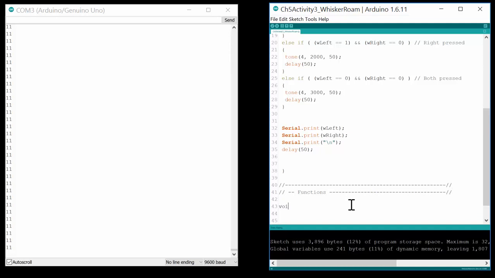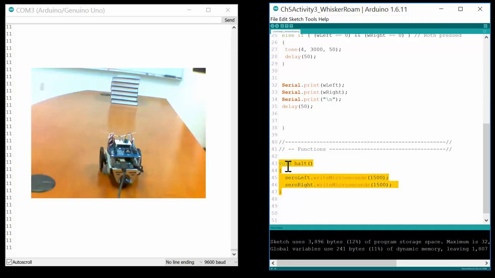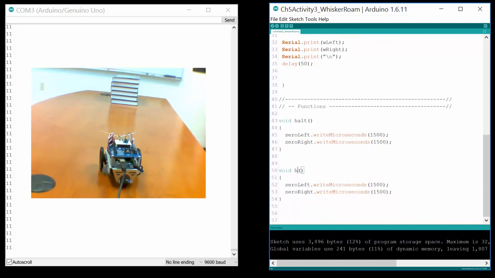So I'm going to do a void, and let's do our halt, okay? And then halt is going to do this. All it's going to do is servo left writeMicroseconds 1500, and then we're just going to write the right servo, right 1500. Okay. Done. Now check this out. I'm going to copy and paste that, and let's go ahead and do our moveForward function.